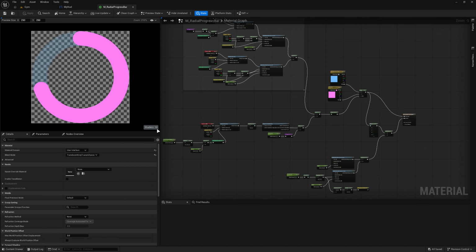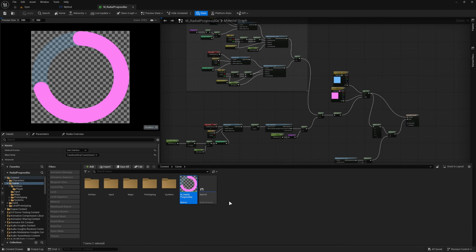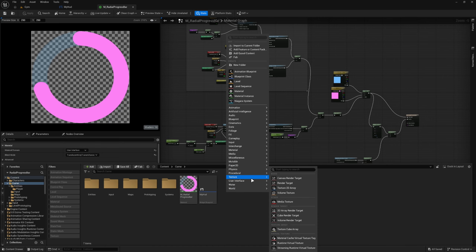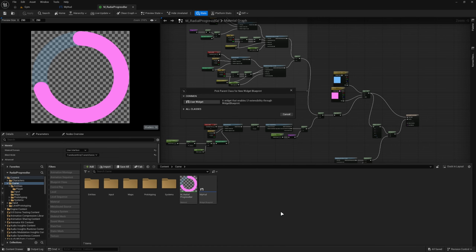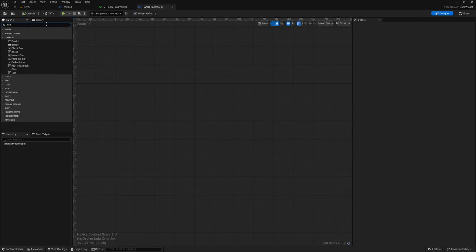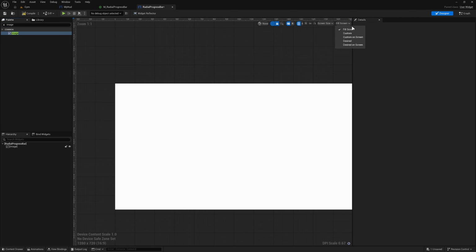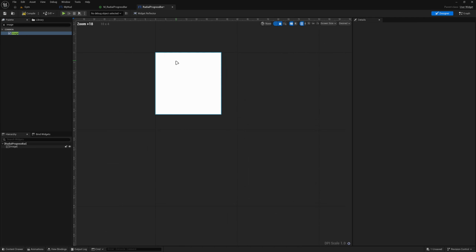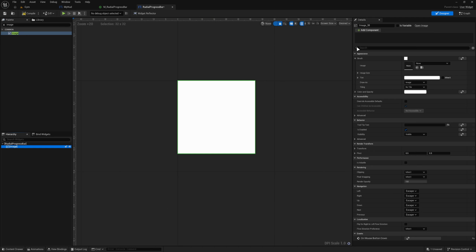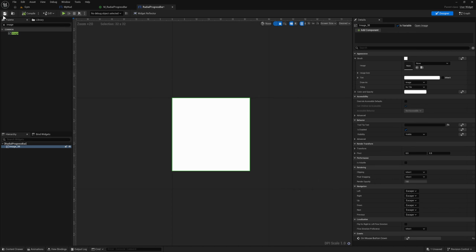Okay, now let's figure out how to use this properly in a widget. So I will right-click, create a new widget blueprint. Going to call it radial progress bar. Open that. And all we need to add is an image. I'm going to set the display mode to desired, so it doesn't try to fill up the whole screen. Select the image. The image will need to be a variable because we need to assign the material to it.